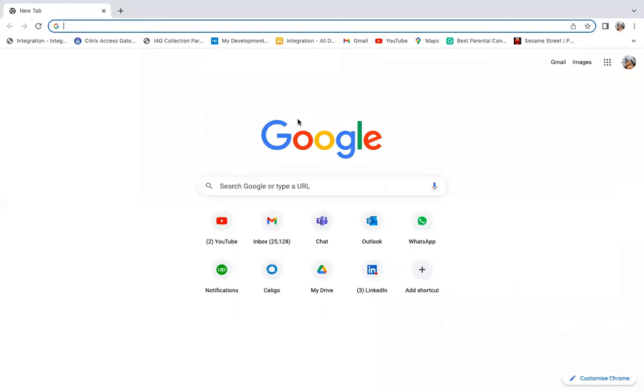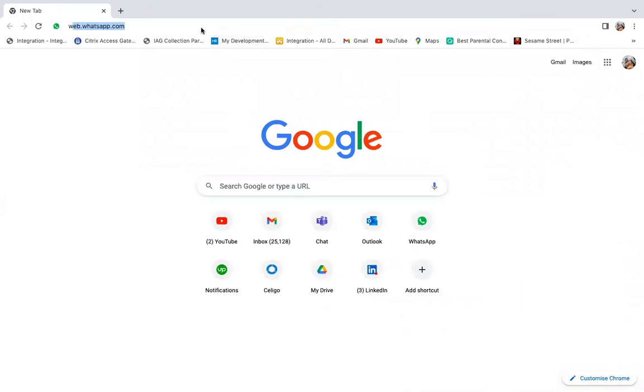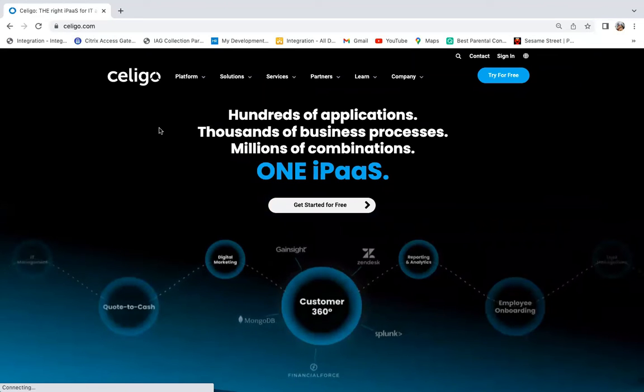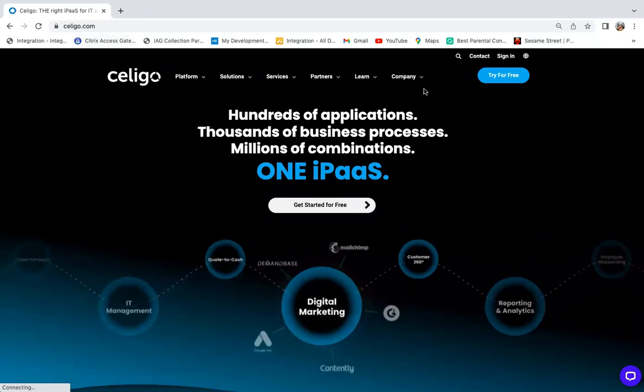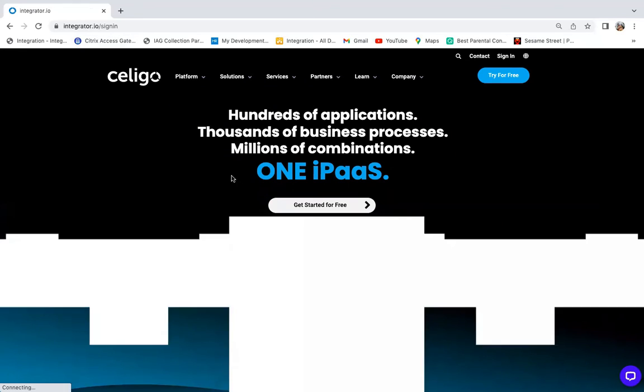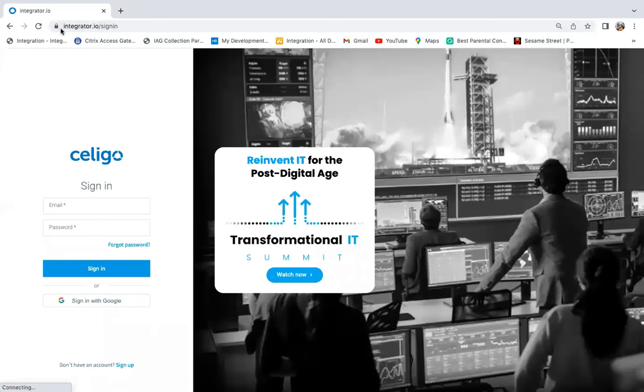Let me go to Google Chrome and I'll type www.celigo.com. This will take you to the Celigo website, and over here you can go to sign in. You see here it is redirected to the integrator.io sign in page. Here you can provide the credentials. If you are invited into any Celigo account, you'll be provided with the username and password, and you can provide those details here. You should have a company mail ID here and just hit sign in.